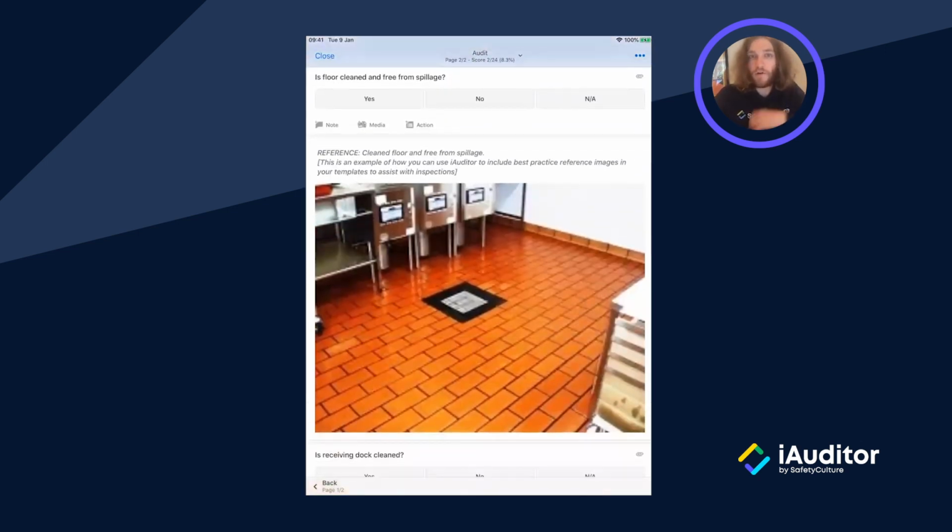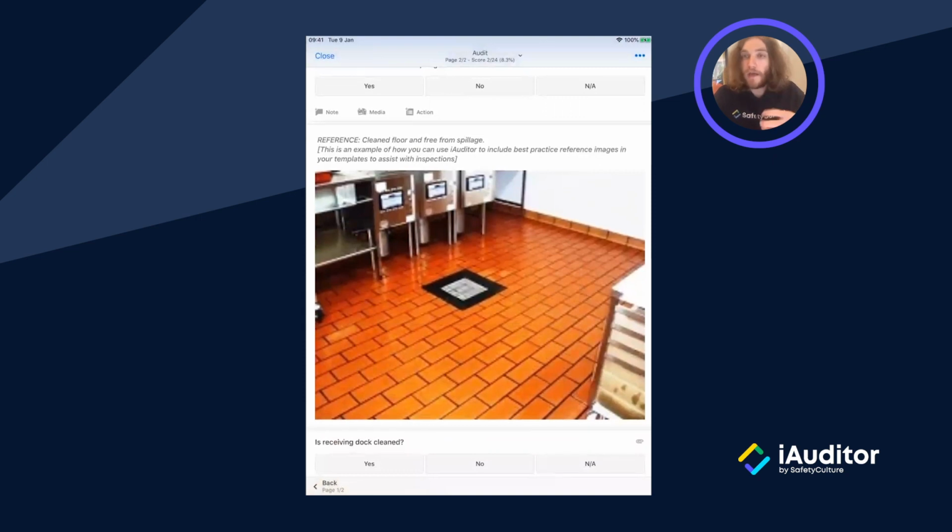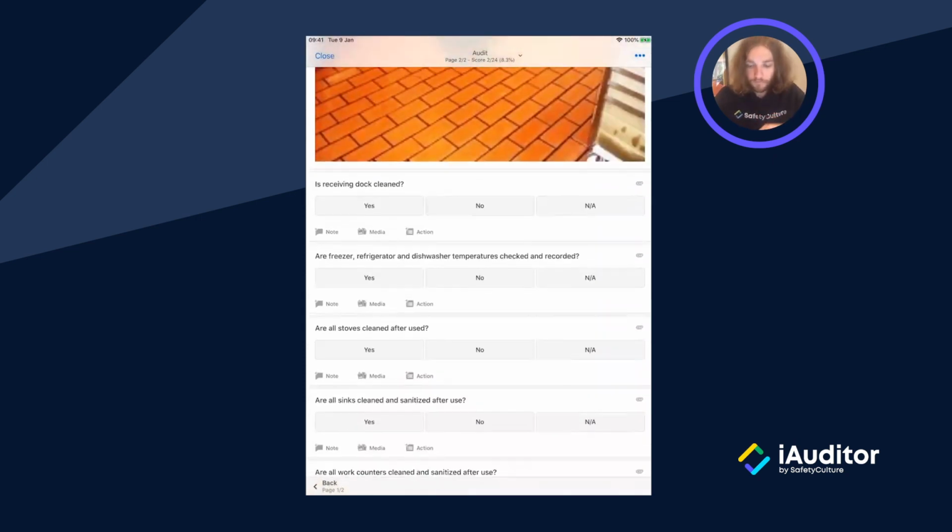You'll see here we've got some reference images. So in this case, an example of how the floor could be clean. So you can compare your current situation to that and then mark the answer accordingly.